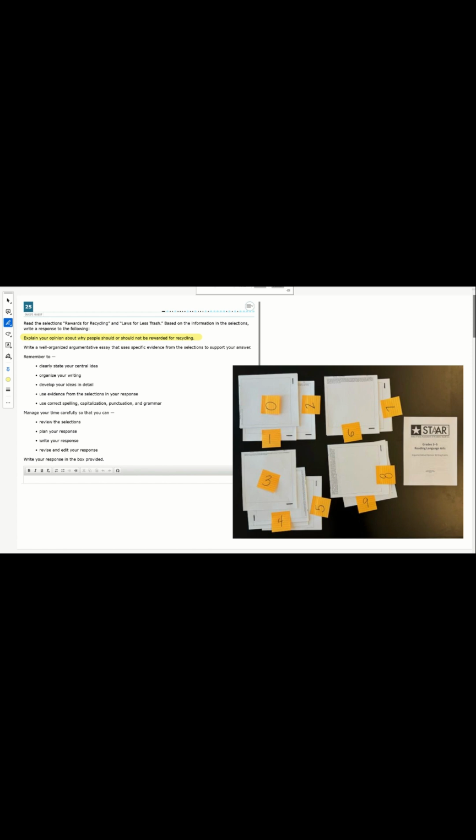After reading those, you can see I highlighted the prompt for you. Writers were asked to explain your opinion about why people should or should not be rewarded for recycling. You'll notice in the 3rd sentence, it asks students to write a well-organized argumentative essay. So the campus testing coordinator printed out the PDFs for us, also cutting off, omitting any student information so as not to breach confidentiality, because we did this as a 3rd, 4th, 5th grade team together. Printed those off, we sorted them by score, and then labeled them with Post-its.